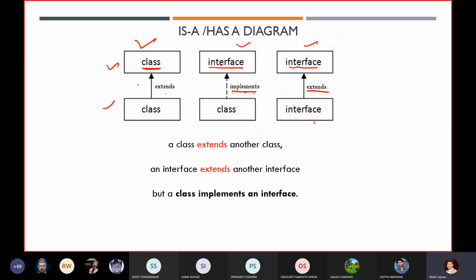So for homogeneous nature, meaning when both of them are classes or both are interfaces, you directly use the extends keyword. When you have heterogeneity, meaning a class is inheriting an interface, always use implements. And always remember that an interface cannot inherit or extend a class. It is unidirectional. It is not like an interface can inherit or extend a class. It is not possible in the Java programming language.